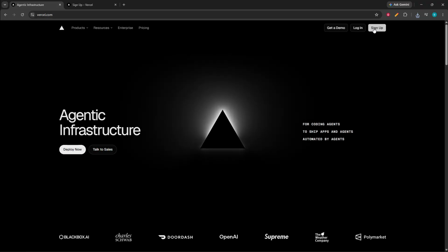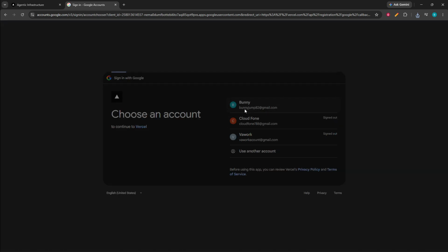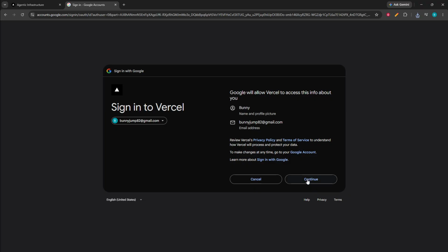You will now see the available sign-up options. Vercel commonly allows you to register using a platform like GitHub, GitLab, or Bitbucket. In some cases, an email option may also be available. Choose the method that works best for you and continue to the next screen. After selecting your preferred method, complete the authentication process.